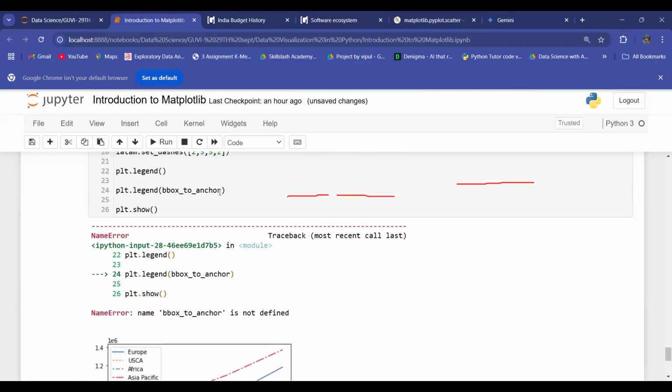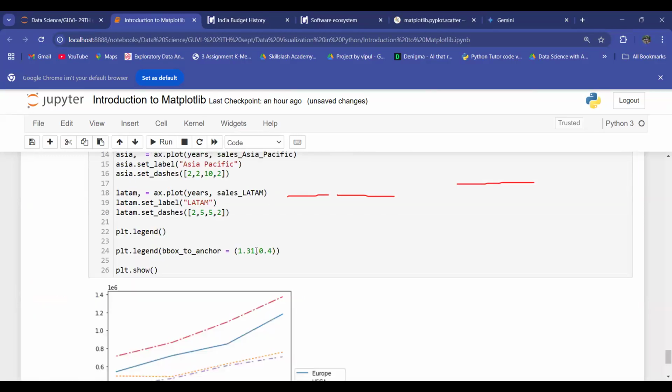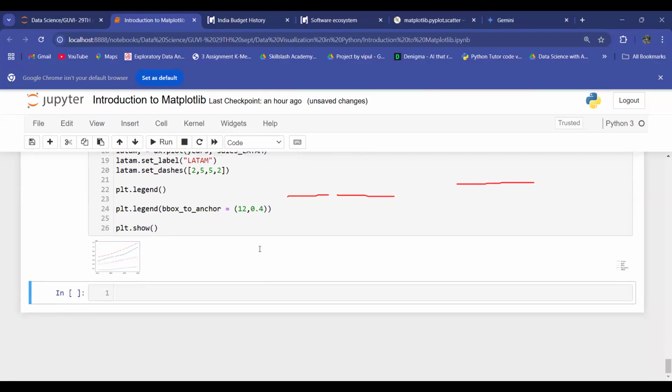But you just need to have a dimension of that, right? You can skip that, bbox to anchor. But there should be a dimension specification. You need to specify that. That's why we are specifying 1.31 and 0.4. It is not like you should add only this particular value, right? You can add 2 or 12 and see the changes.